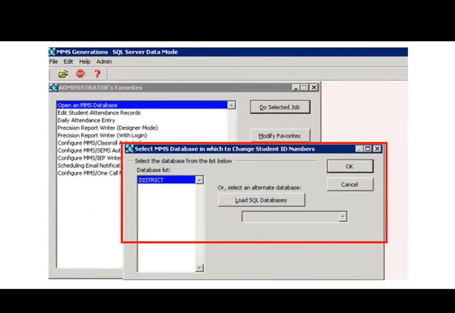So when we want to change a student ID, does it matter if the school's database is opened or closed? It does. You would leave the database closed, and also you want to be sure that no one is logged into MMS. So most likely you want to make any changes to student IDs before or after school hours. And when you choose the Change Student ID Numbers option, MMS will allow you to choose the database.